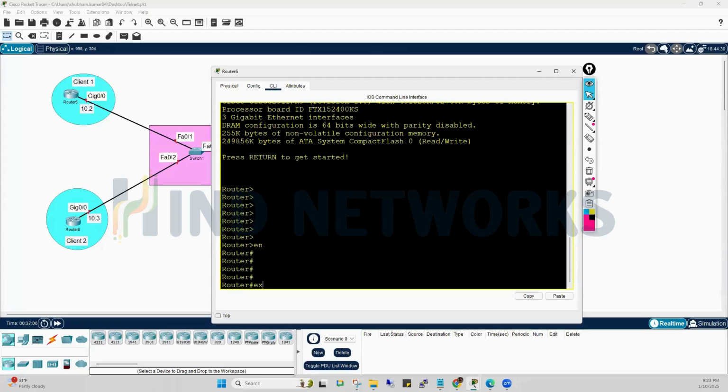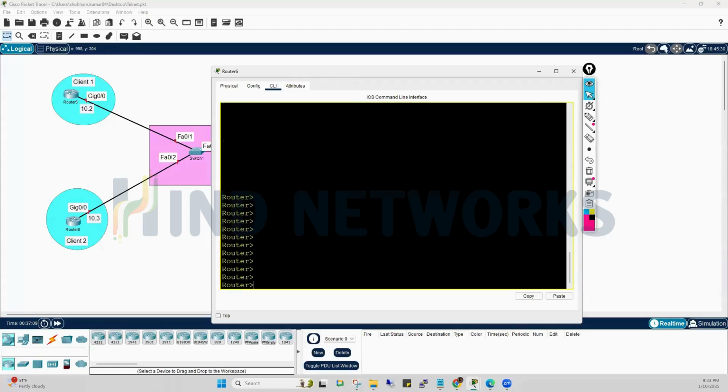Guys, first of all, see one thing. That is the router, that is the console of the router. Clear? In router CLI, there are three modes. This is the first mode, right?